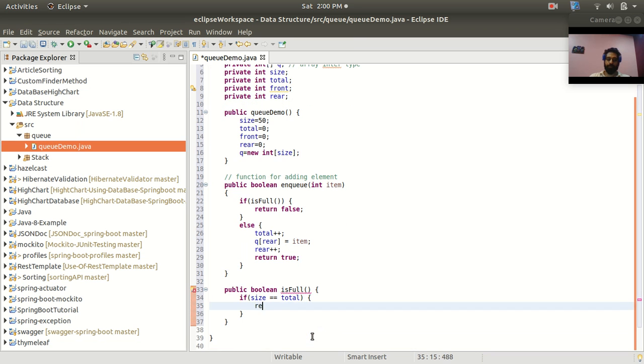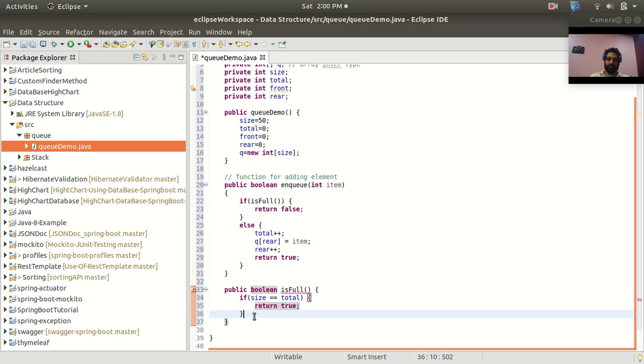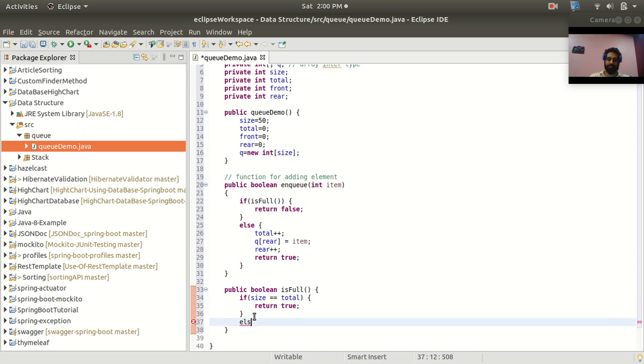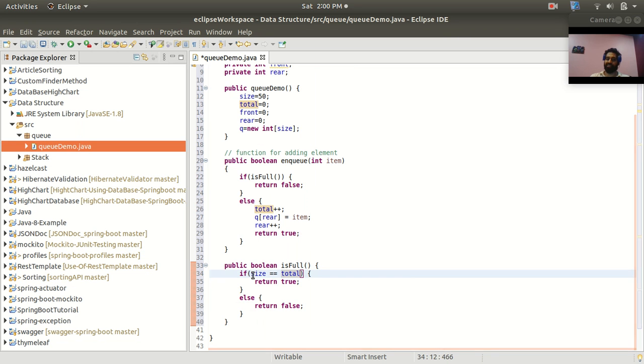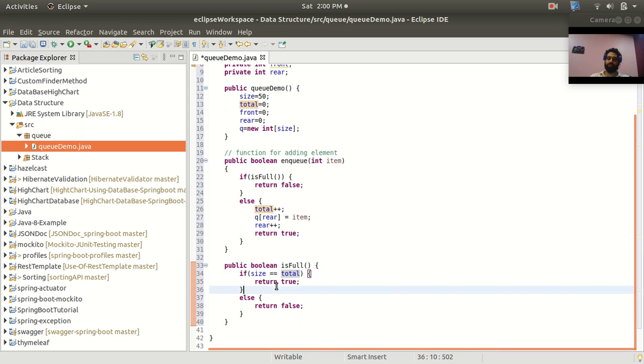So it should return true, right? Otherwise, if the size is not equal to total, then it should return false. This way we can check whether our array is full or not. So total means total elements, size means the total size of the array which we defined earlier. So if total is 50 and size is 50, it means that our array is full. It will return true.